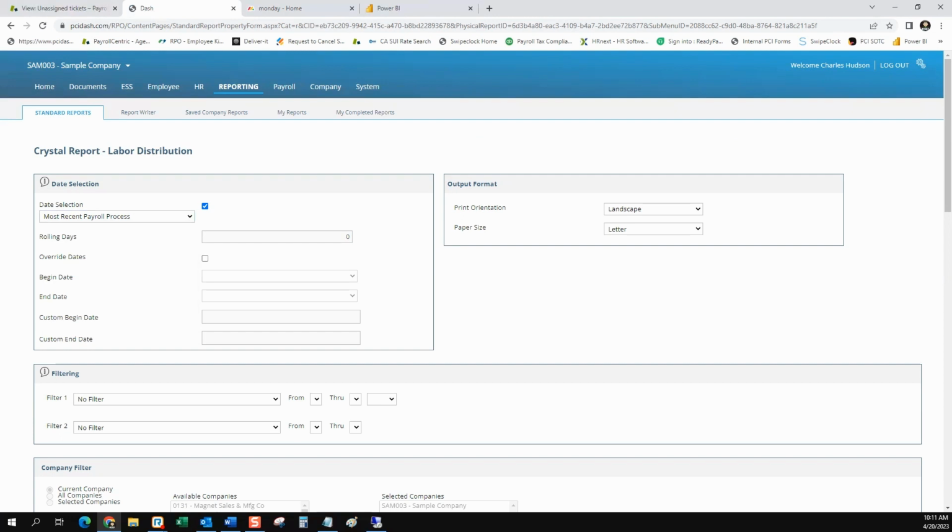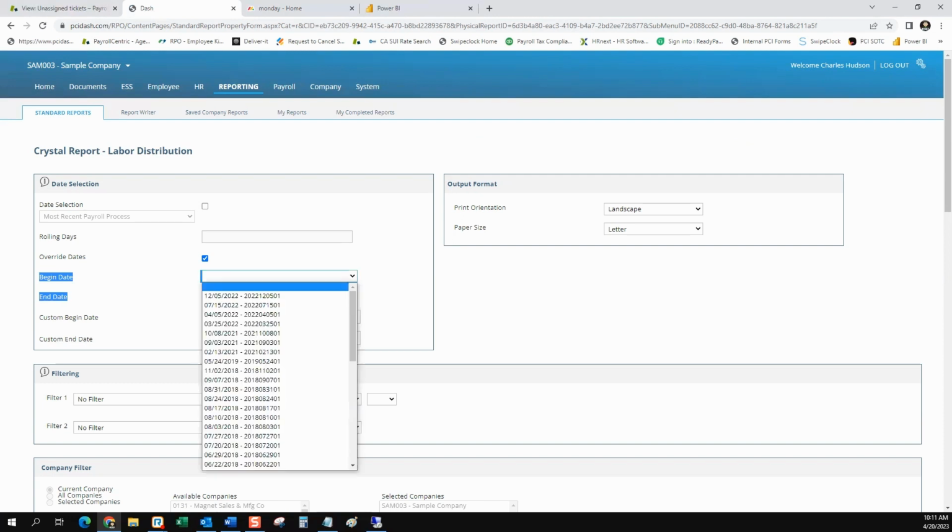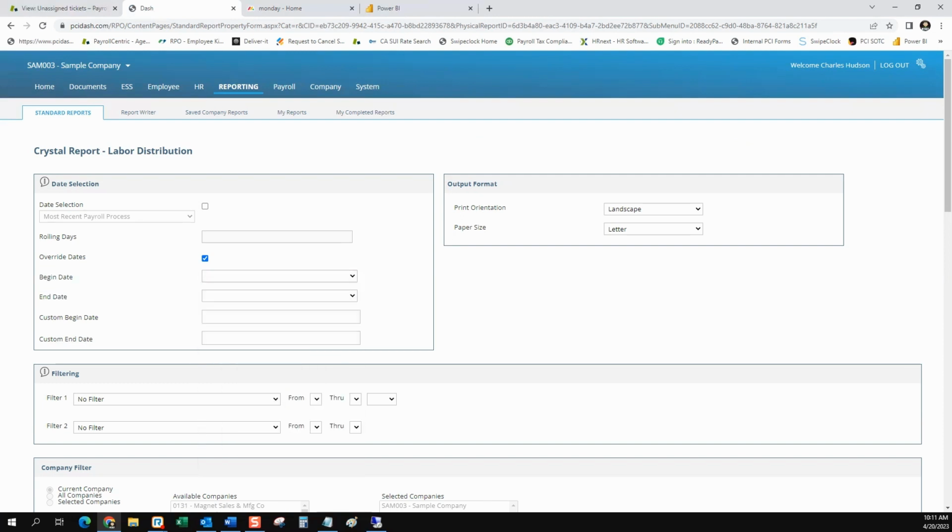So if I click on override dates, then I can select from these 4 different fields here, and they're set in 2 different ways. The beginning and end dates right here have drop downs of the check dates that you've run, okay? Whereas the custom begin date and custom end date, you can select any date on the calendar.